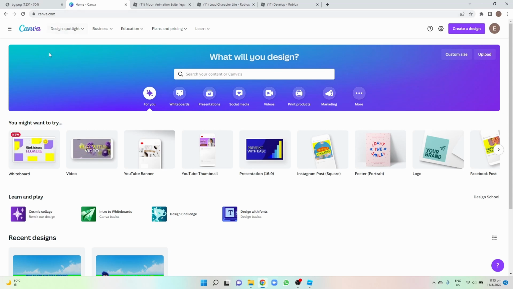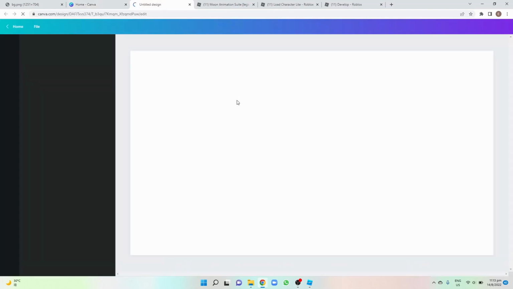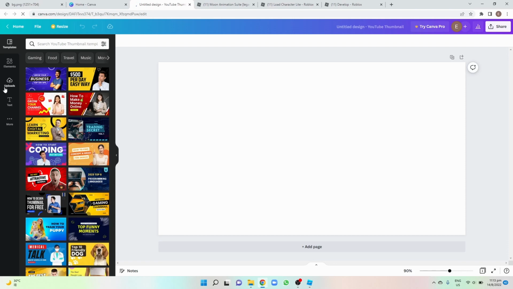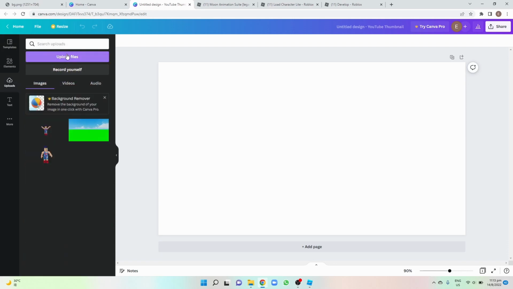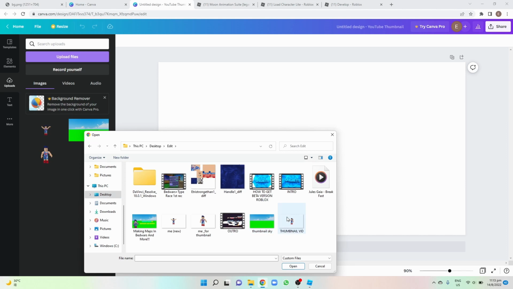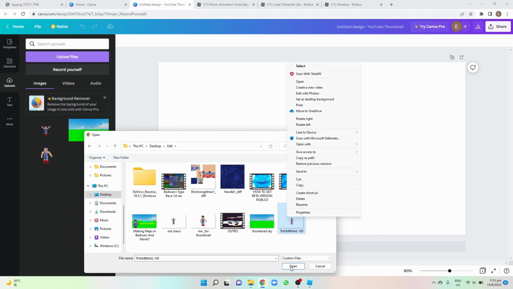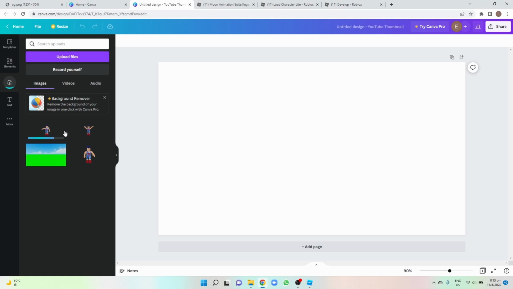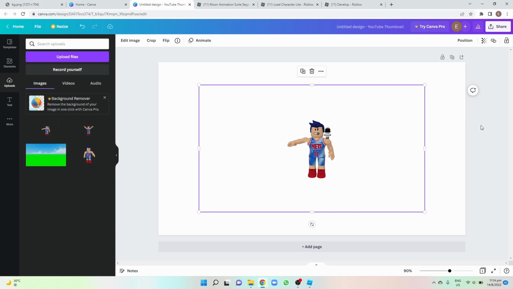canva.com. It's a website where you can design a thumbnail. Now you click YouTube thumbnail over here. We click uploads, click upload files. Now you just go back to the file that you just downloaded, the PNG. Just open it and it should pop up right here. Now you click it, and it should pop up over here.